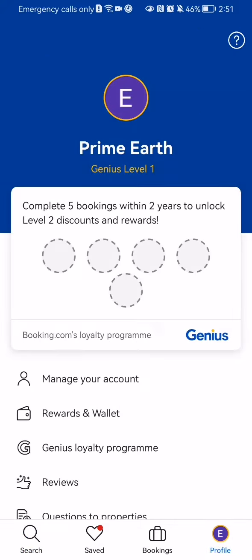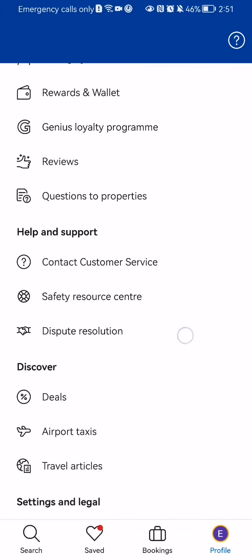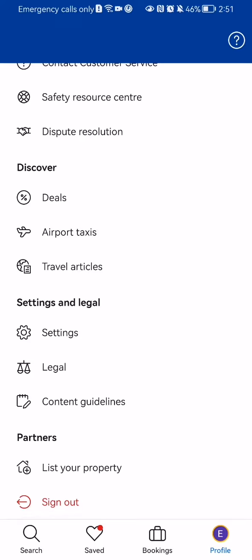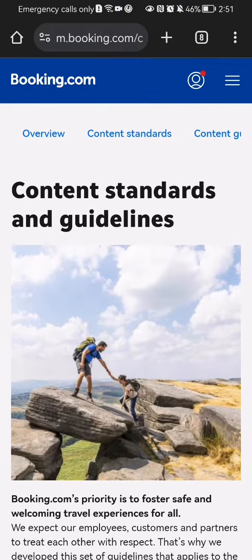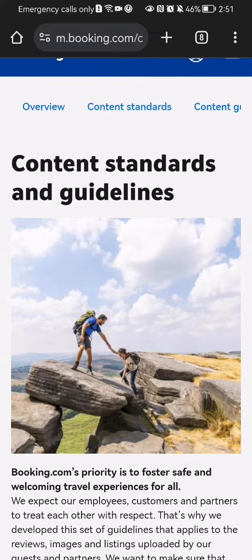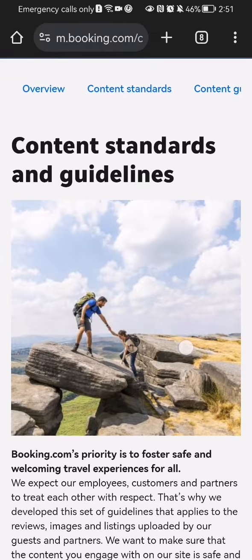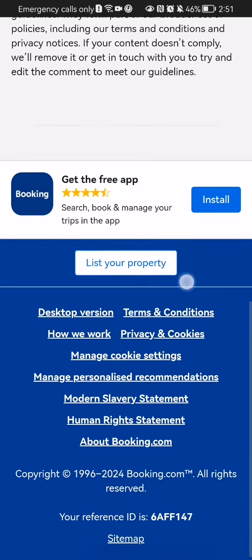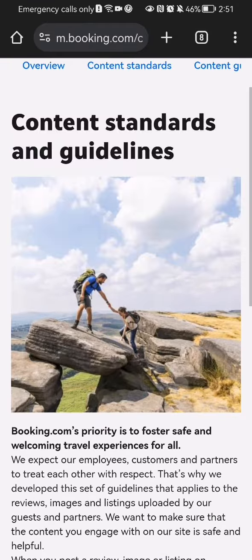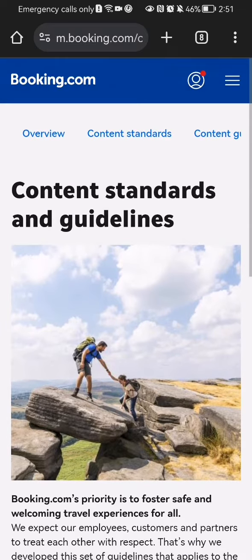Press on it and on this page you should scroll almost all the way down, and in the settings and legal section you should just press on content guidelines. Now you should wait a little bit until the new page loads in, and on this new page you can read all about the content standards and guidelines. You can just scroll down a little bit here and basically this is all about it.